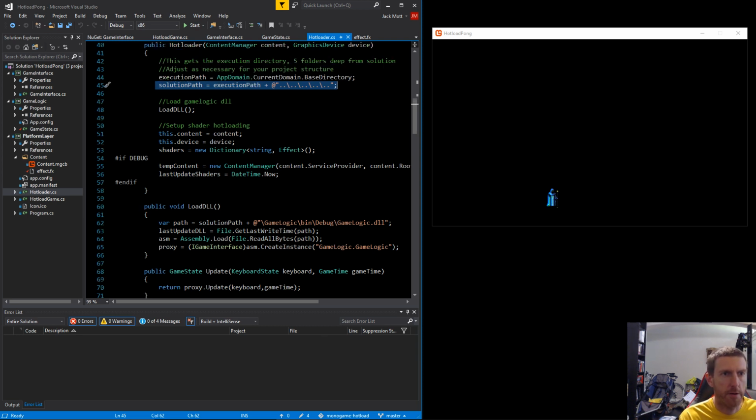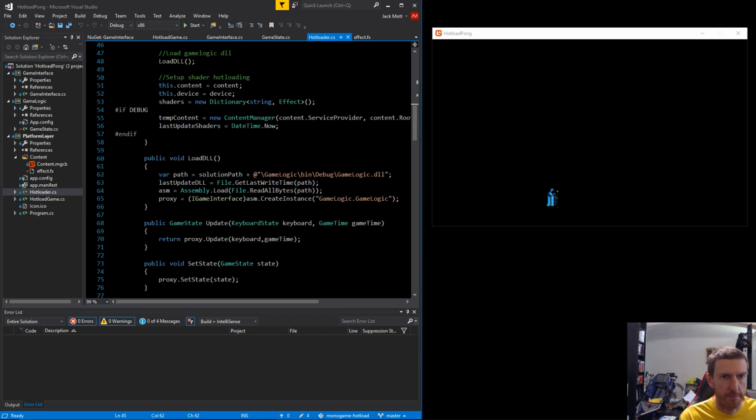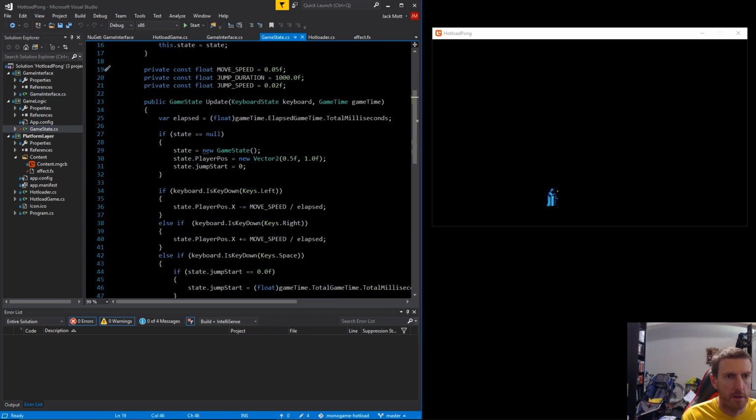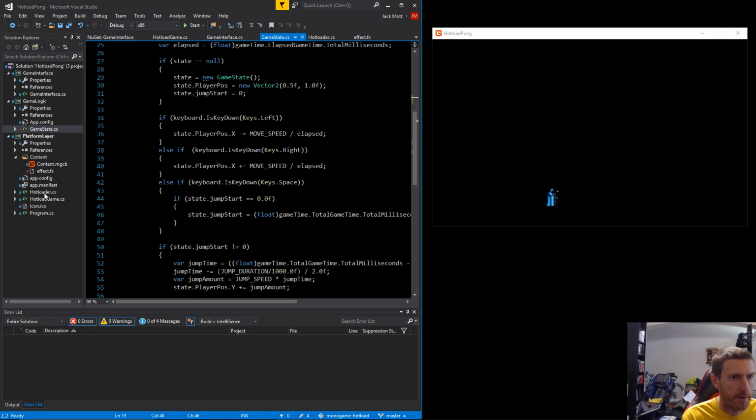When we first start up, we load the game logic DLL. And we do that by calling assembly.load. And then we get an instance of the game logic class, which we call through a proxy class, which implements this interface. And you can make this interface have more, whatever functions you want. It's able to take in the keyboard state from Monogame, the game time, and return an updated game state. And we also have a set state function, which is used when you rebuild the game logic. You need to give it the state that you previously had, otherwise everything will start over. So that's the basic idea for the DLL.